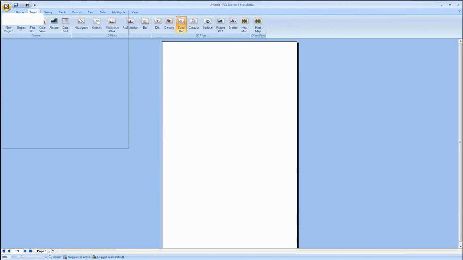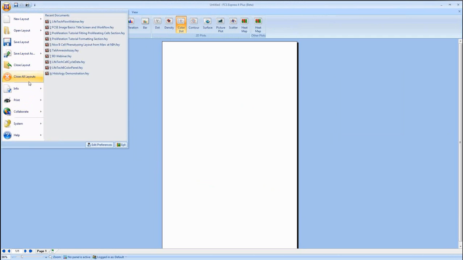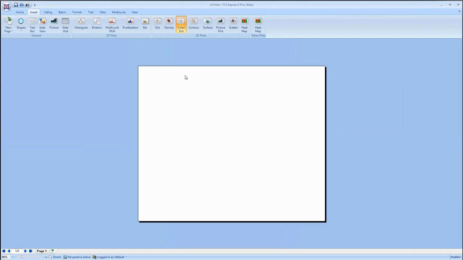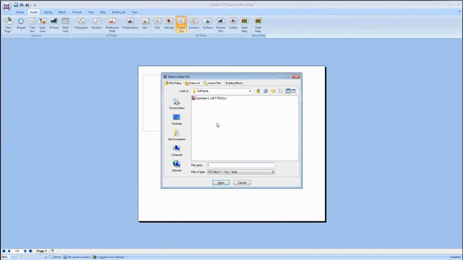And what we'll do is change this page setup again to a landscape, and we'll insert a color dot plot. And what I want you to notice about this data is we actually have quite a few data files in here. You remember I just said with the cell cycle data, if you have more than one file, you can add them to the data list.